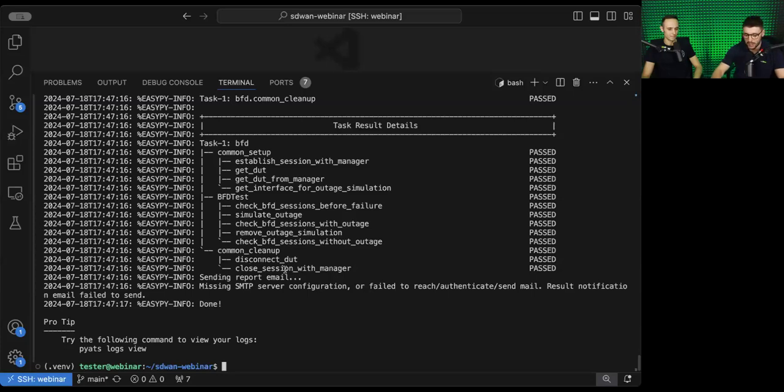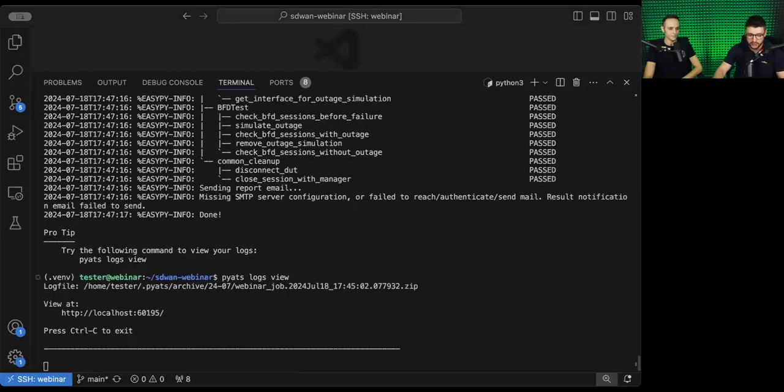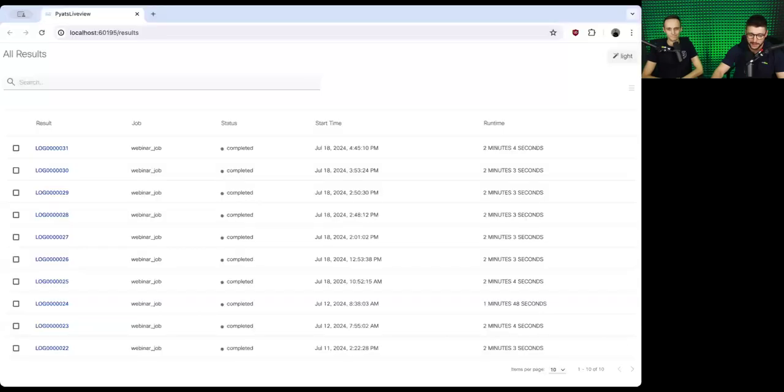Let me quickly show you how it looks. So I need to type in the console pyats logs view. And once again, this approach is for users who don't have this remote server configured. So I'm typing pyats logs view, and now the browser should pop up, and I already have it on my screen. However, I need to change the application which I'm sharing right now. So give me a second, guys. I'm going to show you how it looks. I think this is the one, right? Yeah, this is the one.